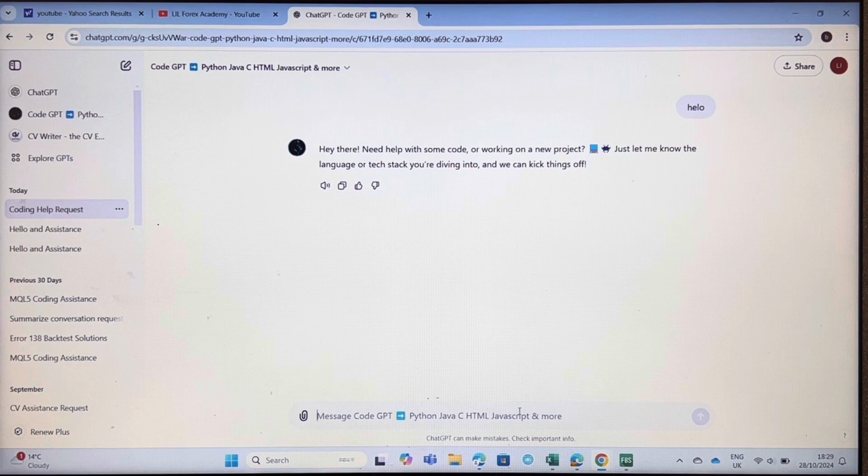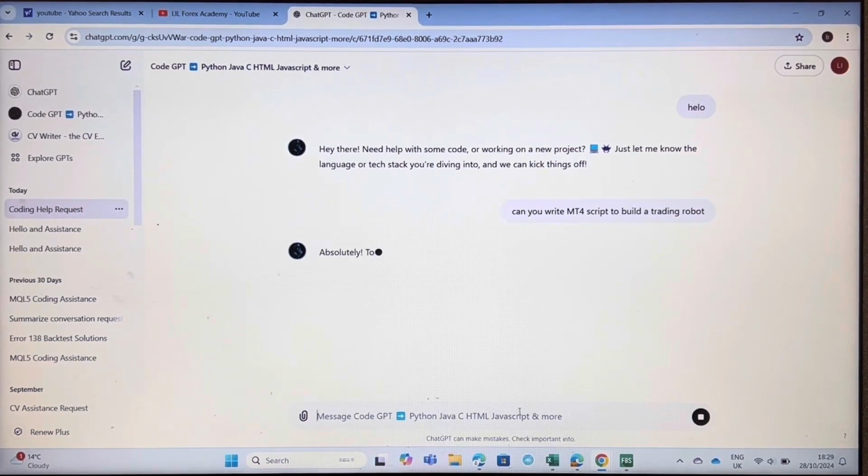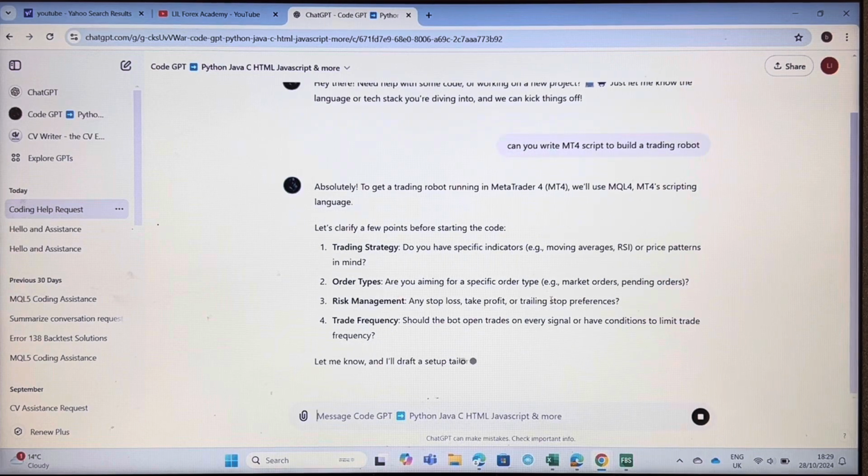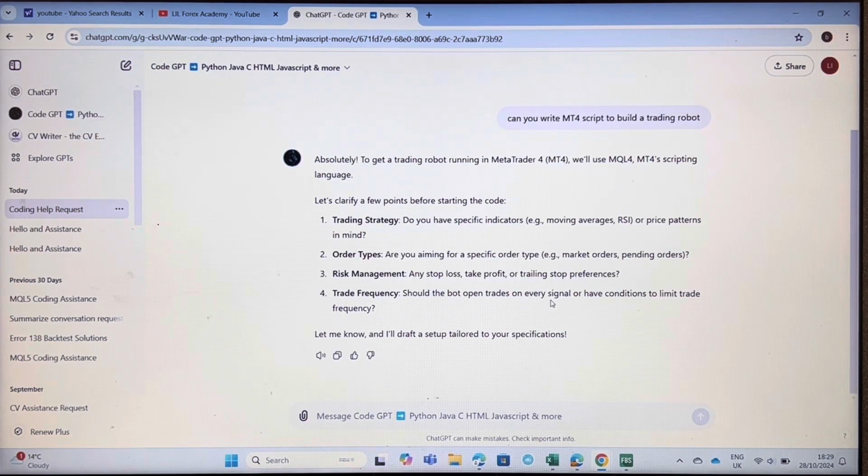So let me just start with asking a simple question like, can you write MP4 with a trading robot? And then it's giving you more information about what you are required to do. One exciting thing about the way it works is that it also gives you an opportunity to build a trading plan. Alright, so you then implement your trading plan into the robot.